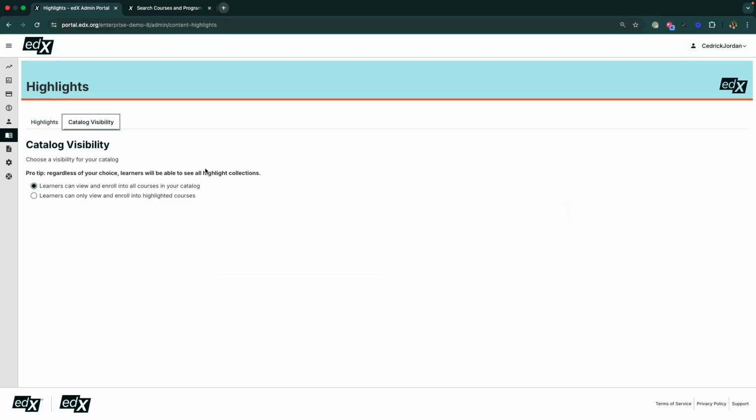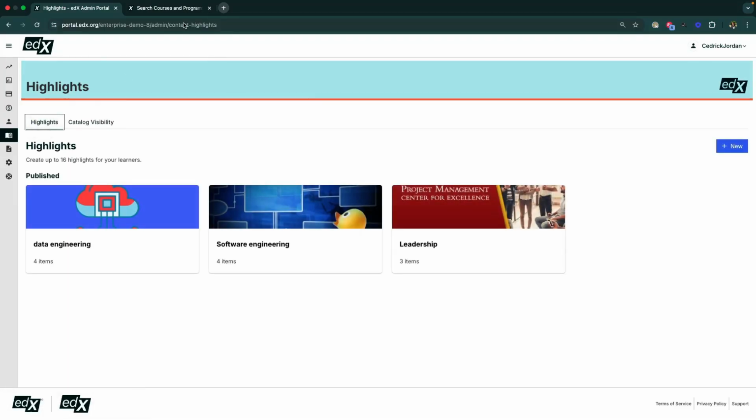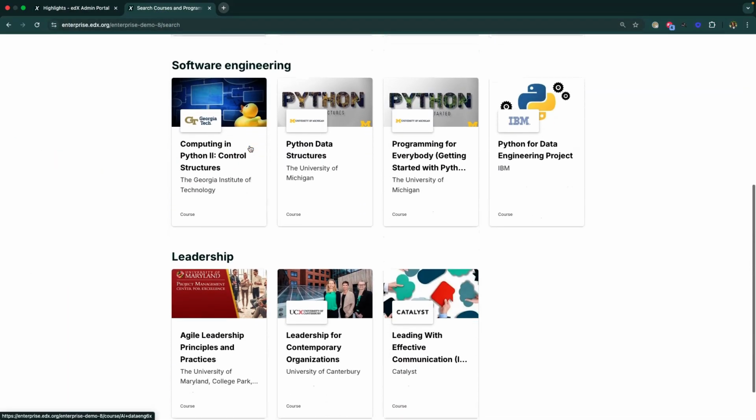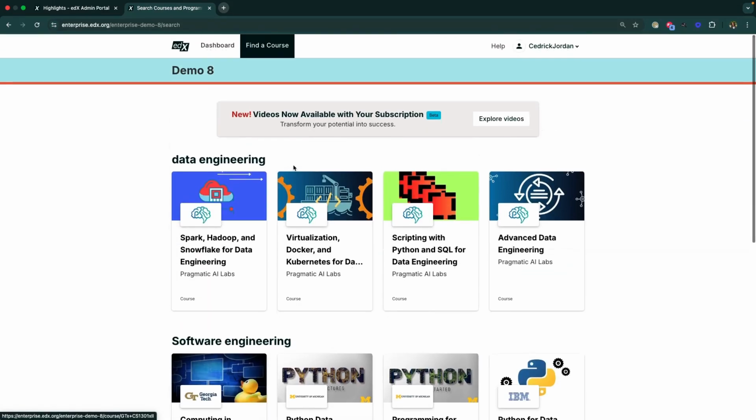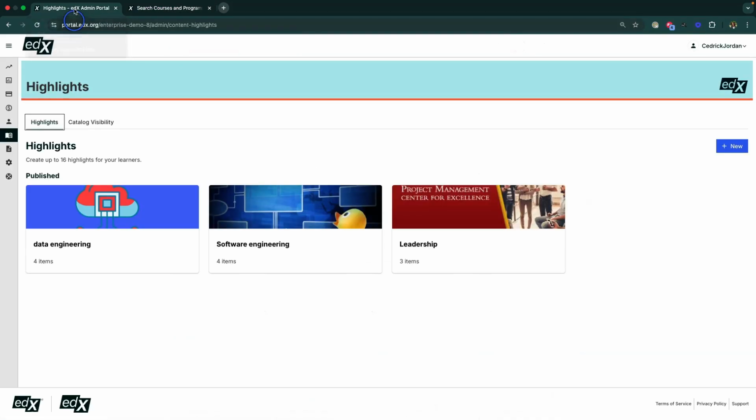Now, another thing we could do from a catalog visibility perspective is make sure that if we don't want learners to see all content made available to them via your catalog, we can limit that, so learners can only view and enroll in courses that you've highlighted. So we're going to set this and go back to the learner side. When we come back, we can only see the highlighted courses that you as an admin have highlighted for the learner, and they will only be able to enroll in or see these courses without seeing all the other courses in the catalog.